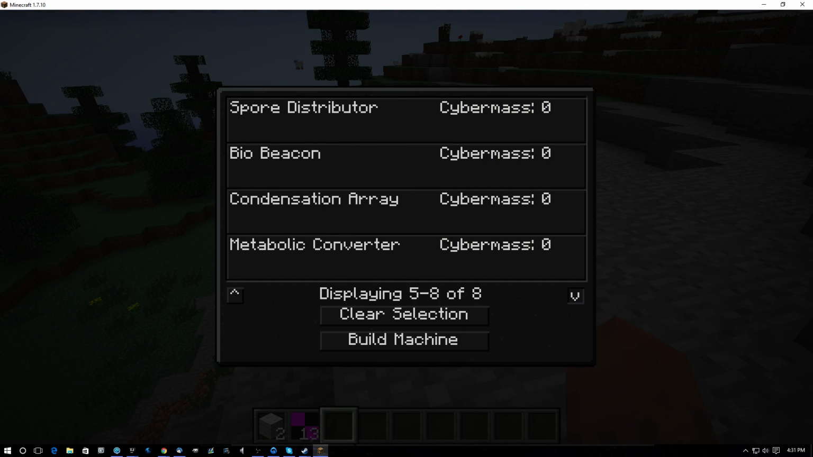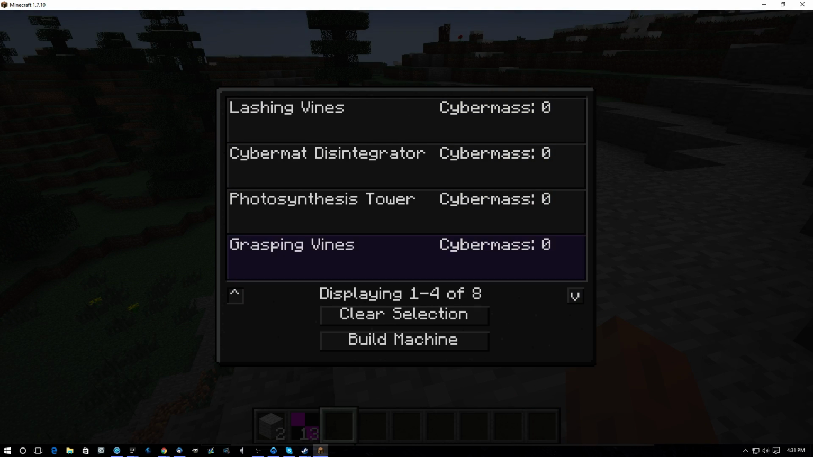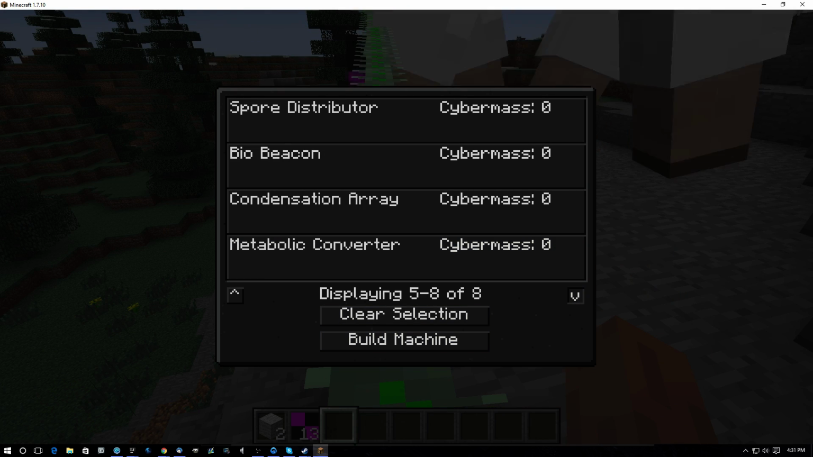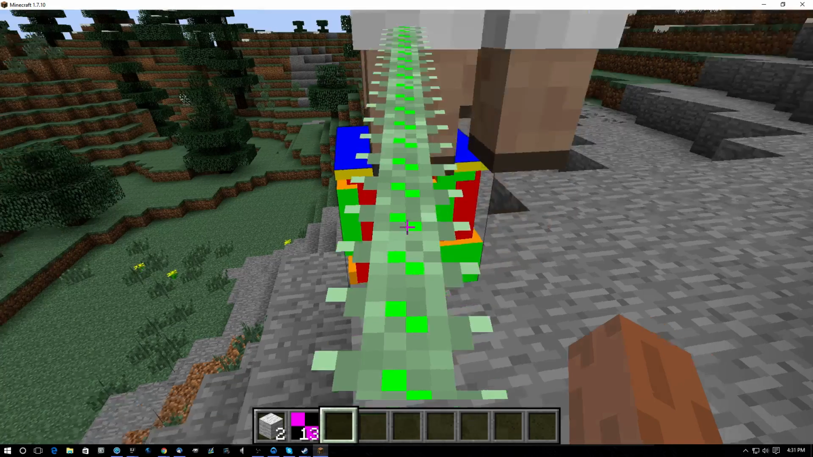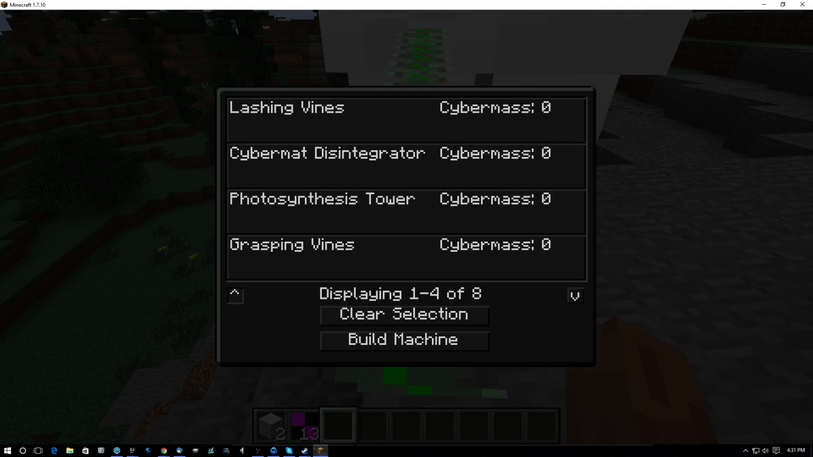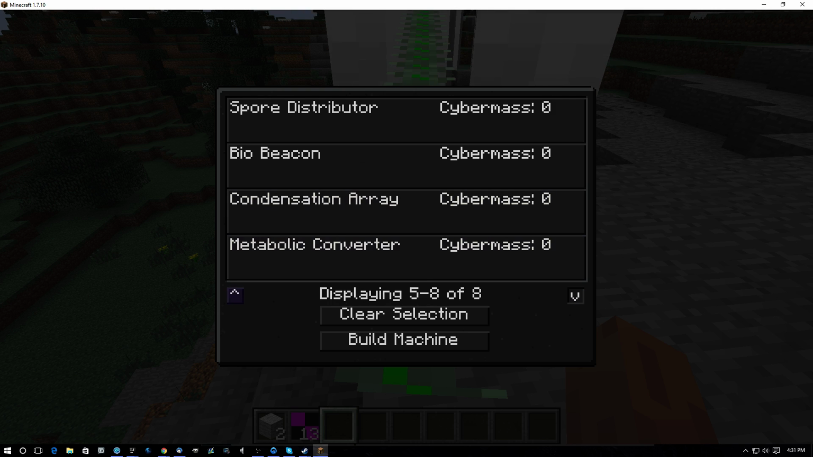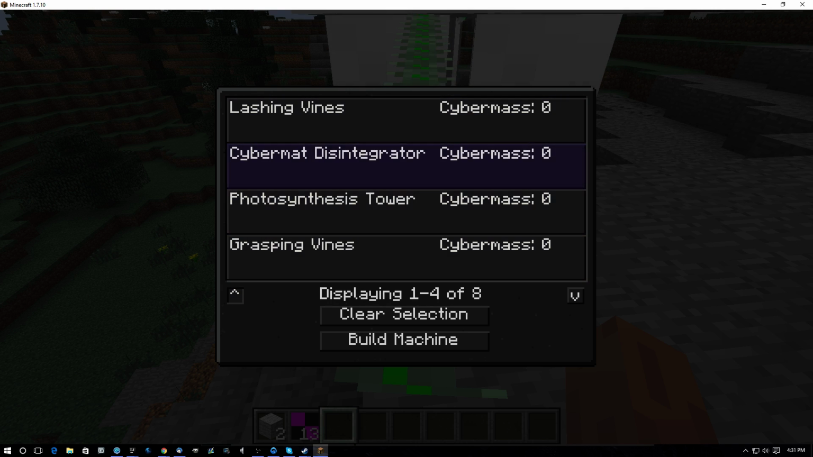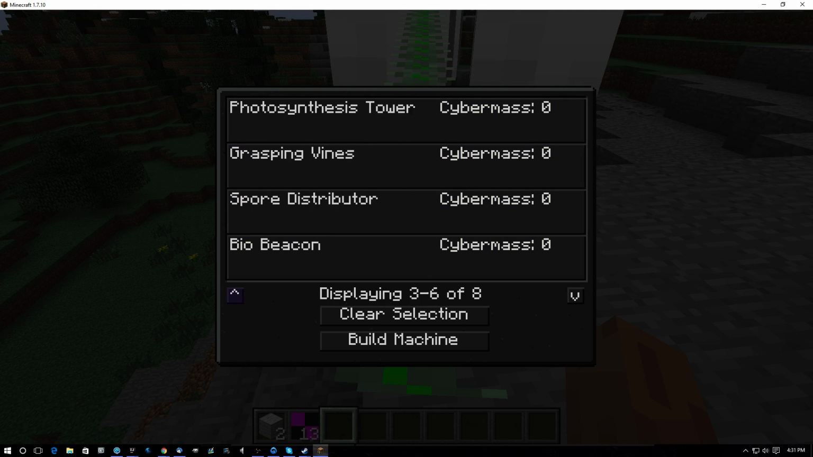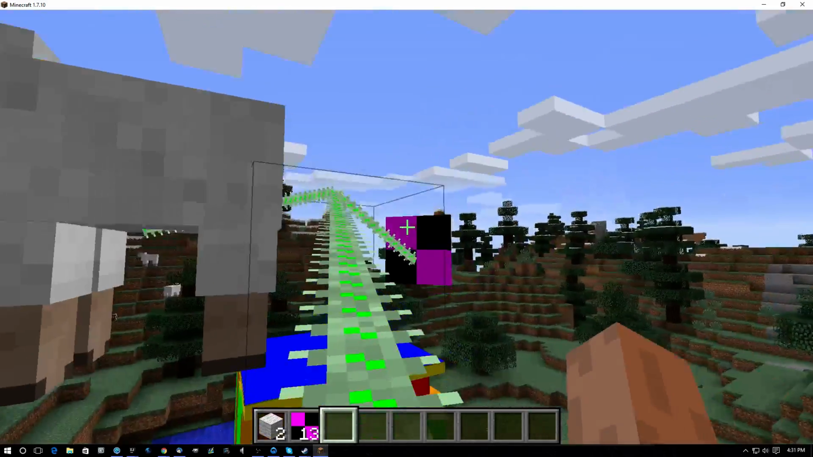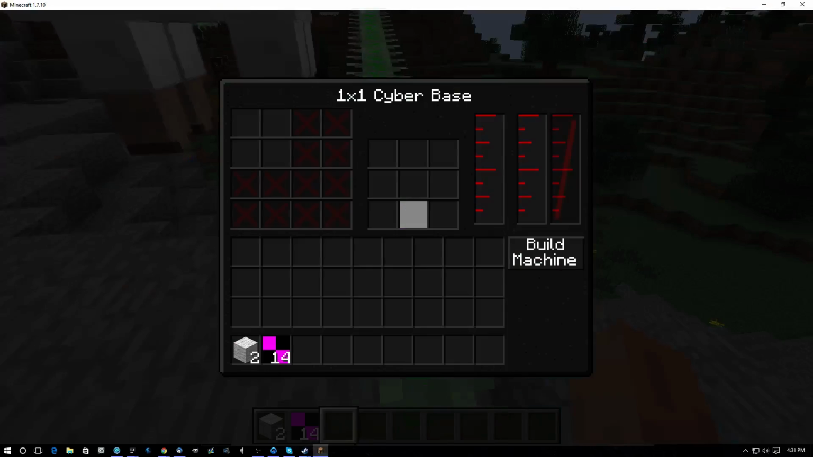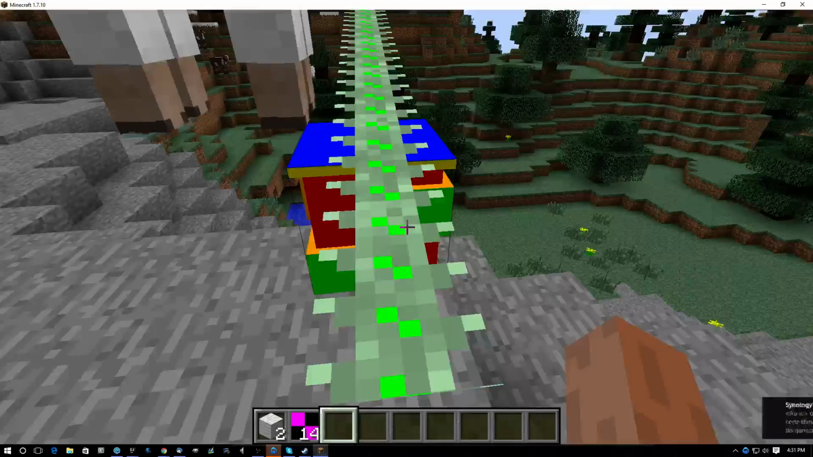There we go. Yay. Okay. Everything's working again. If you build a grasping vines... Well, that's not good. Because this should be updating to say, for example, I can't build the photosynthesis tower. Which, luckily, I can't. But let's see if I can build another grasping vines.